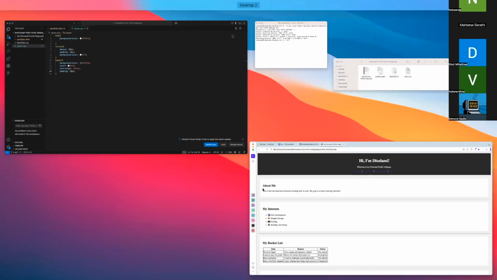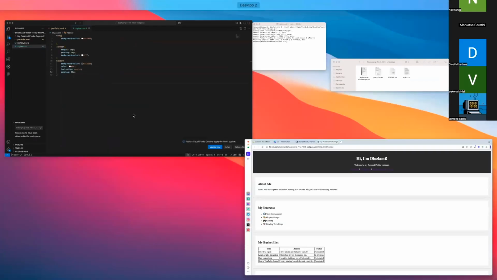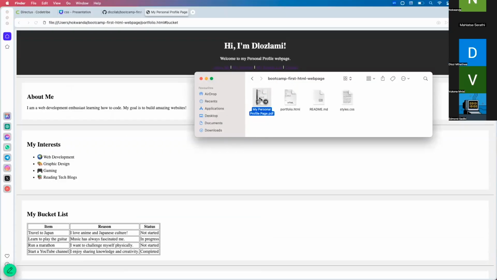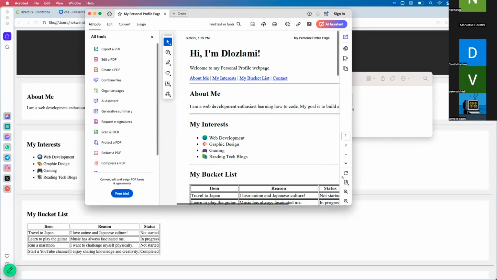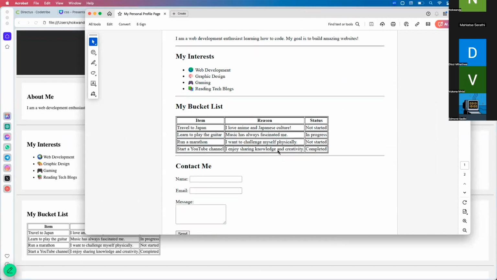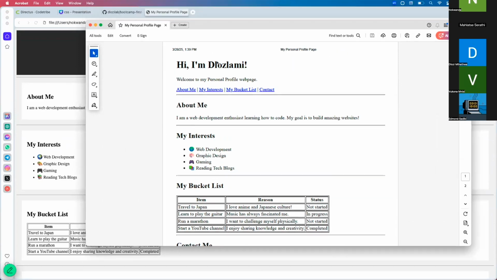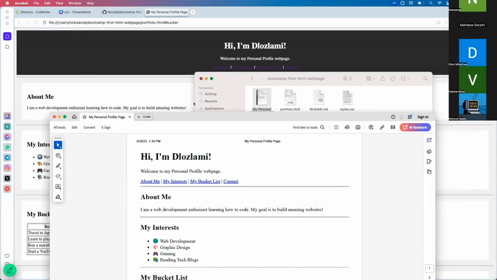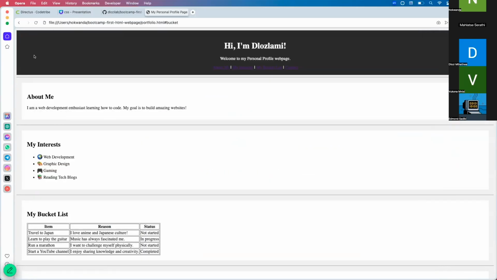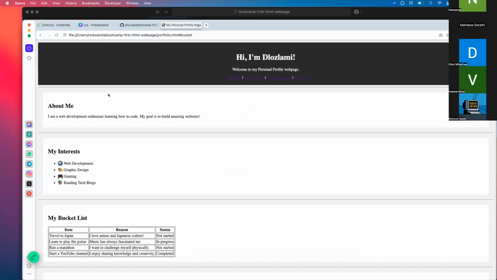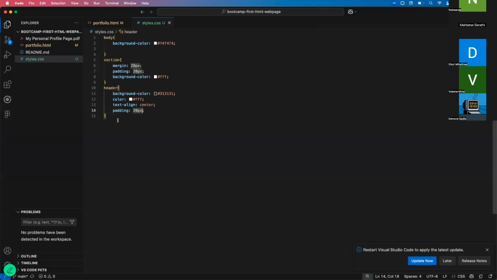Let me see if I can open this PDF here so we can see how it originally looked on the side. Right, so originally it looked like this, and with a few lines, you are able to structure it. You can see we're going somewhere. Okay, so my header, I'm gonna leave it like this for now.